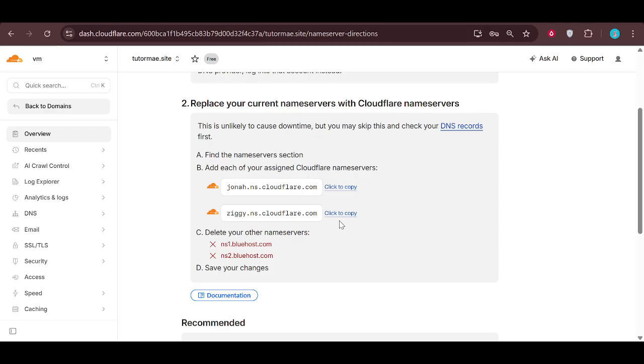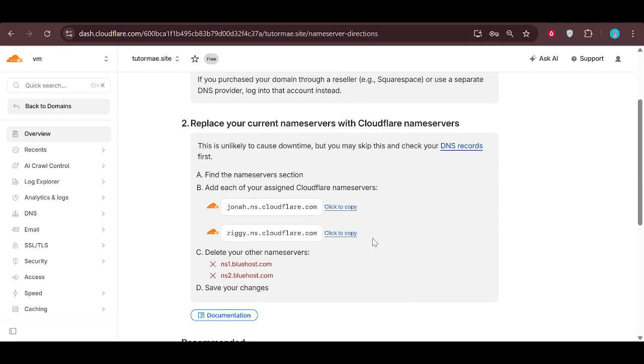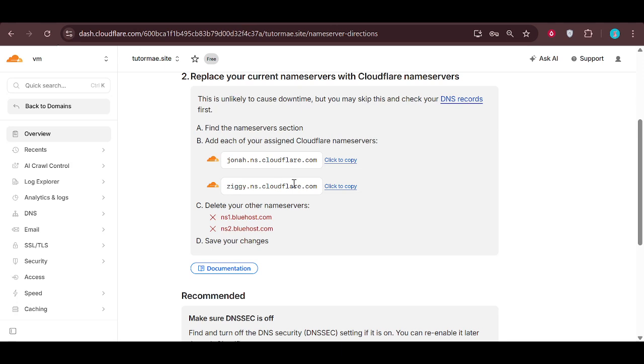Your job now is to give these two Cloudflare name servers to your domain registrar, which is the company where you bought your domain. You'll need to log into your registrar's account, find the settings for your domain, and look for the section where you can change name servers. Replace the existing name servers with the two that Cloudflare provided. Be sure to copy them carefully and save the changes.